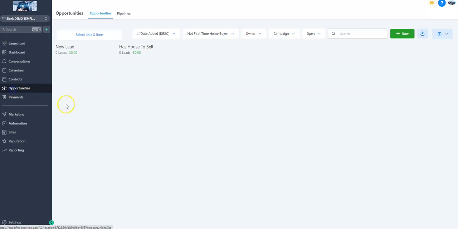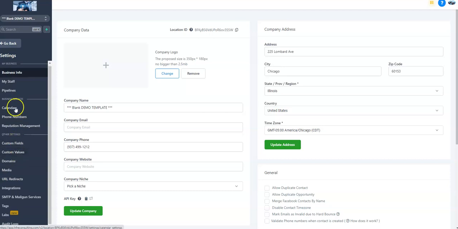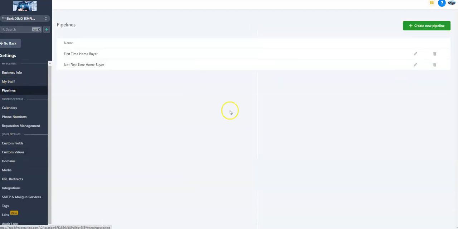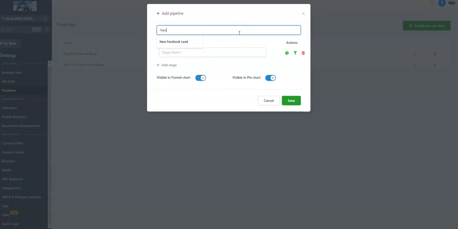So, again, I'm clicking on opportunities. These are my two pipelines I have in here. Let's just start over and make a new one, though. So we're going to click on settings on the bottom left. We are going to look for pipelines on the left side. It used to be up top. We're just going to go ahead and make a new one. So this is going to be our new pipeline.